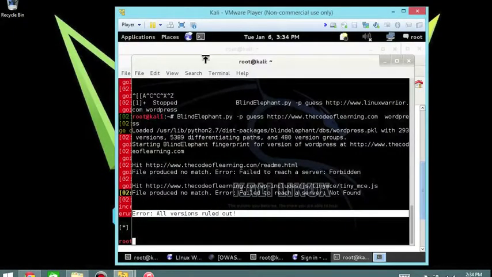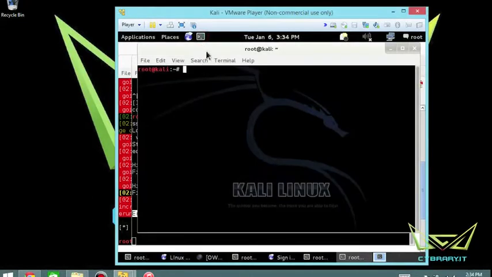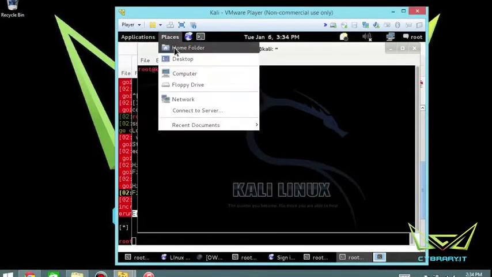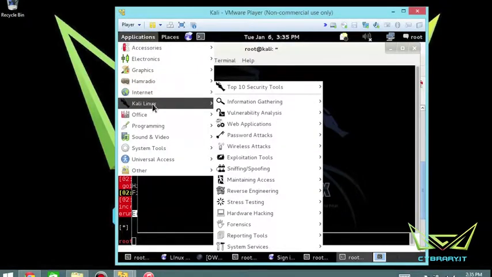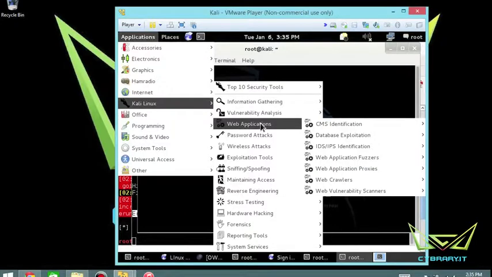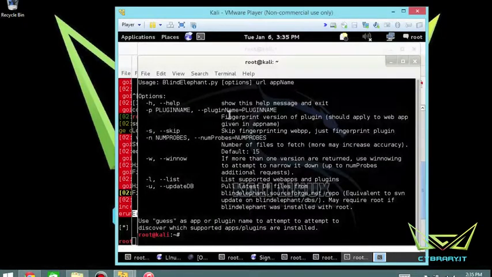So what we're going to do is just start fresh here with a terminal. Or actually, let's start with the applications menu. Go down to Kali Linux, go into Web Applications, and then CMS identification. There's a Python script that you can run, BlindElephant. So it's BlindElephant. Don't forget, it's going to be case sensitive. So if you start searching for lowercase b and e in BlindElephant, you're not going to find it clearly.